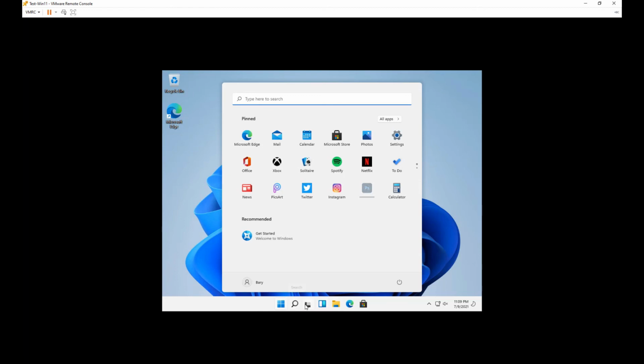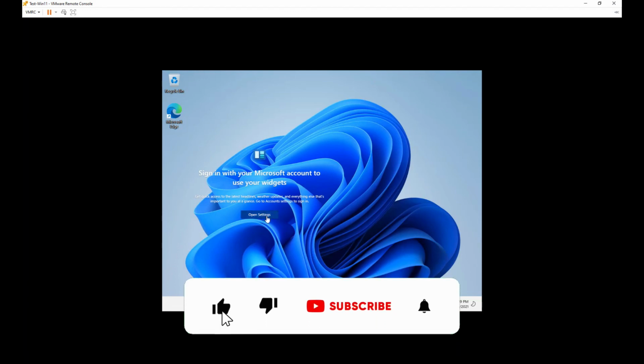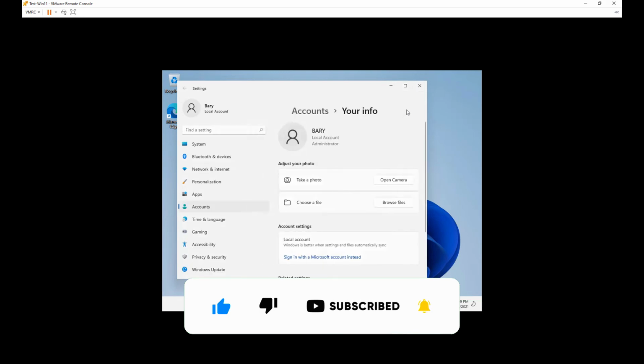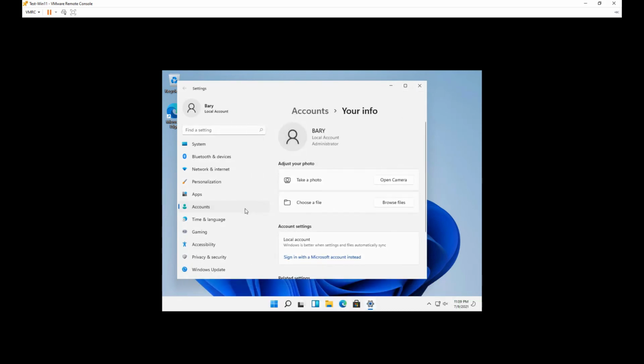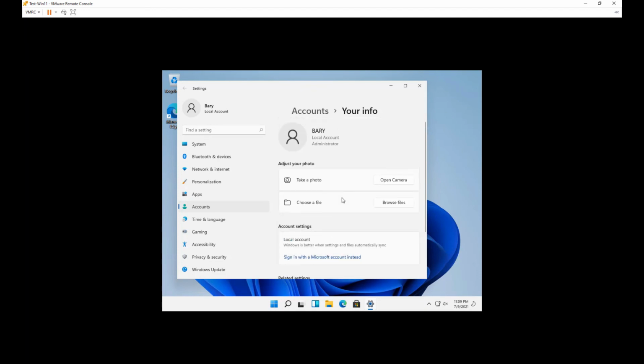A search, task, widgets. Let's click on widgets, see what we have in there. Oh, we have to log into a Microsoft account to see what's in there. But anyhow, here it is, guys. Windows 11.